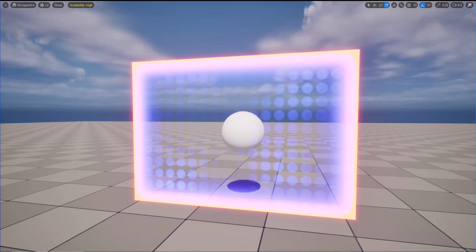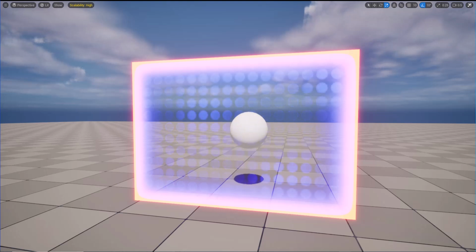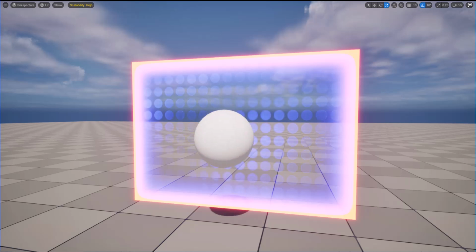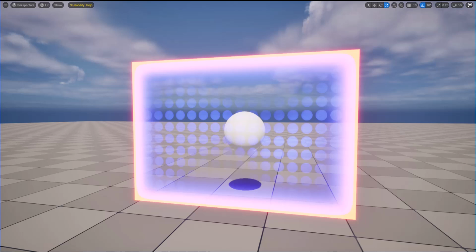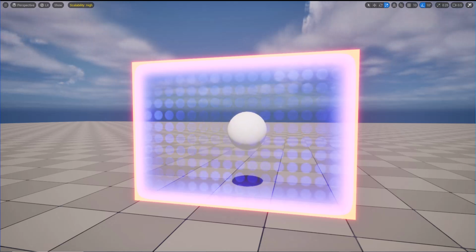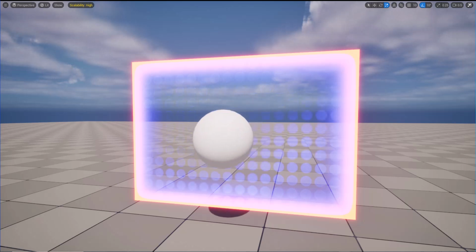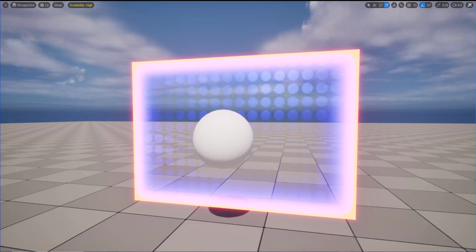Hello and welcome to this video on how to create this force field like material. Now you can see that it's going to have a number of different elements to it. We've got the background pattern, which is pulsating. We've got at the edges a kind of mask coming off of it, and when an object passes through it, it creates a kind of burn-in effect as it passes through.